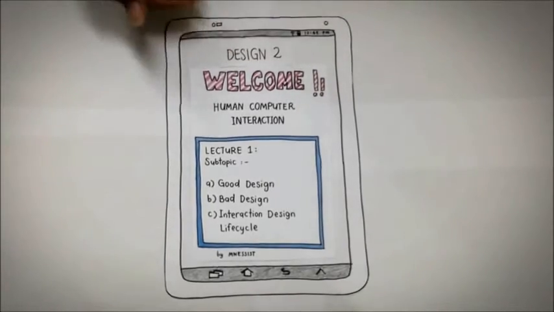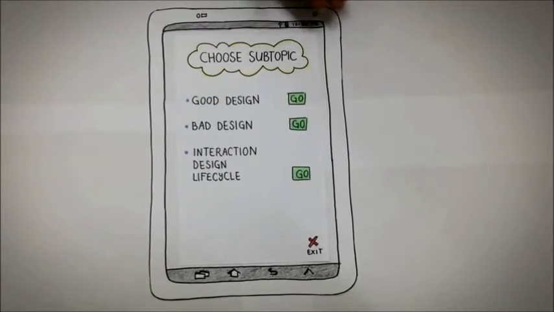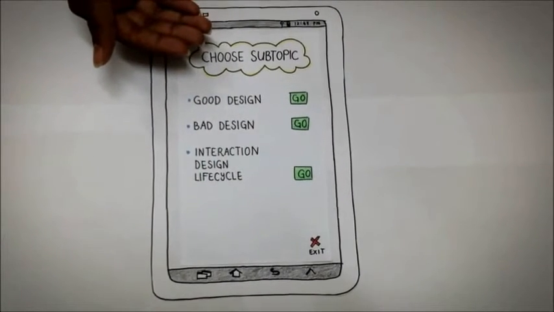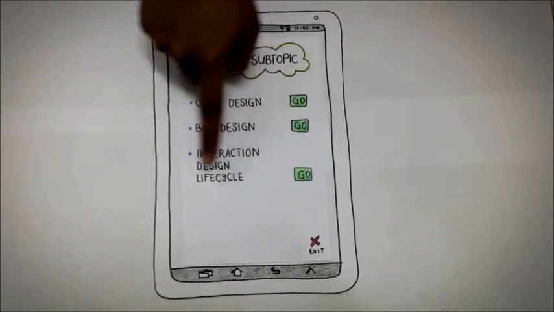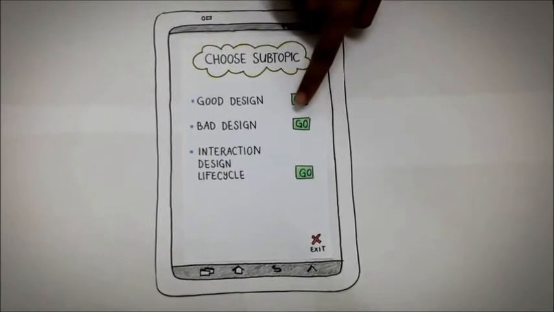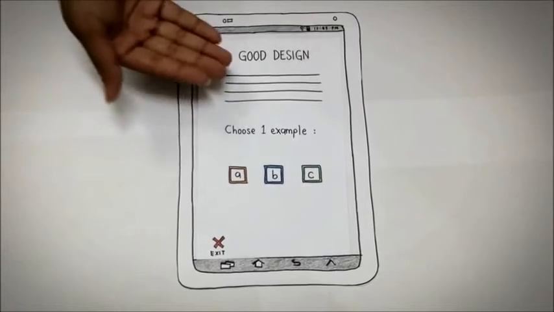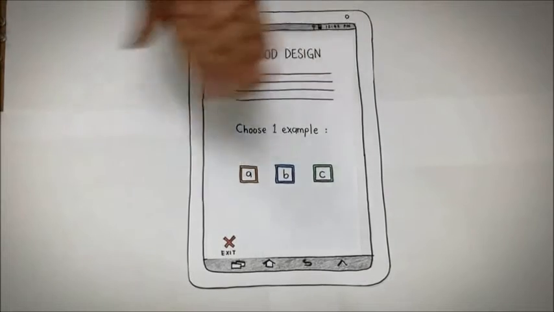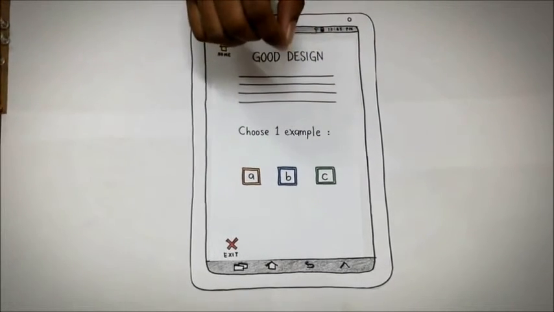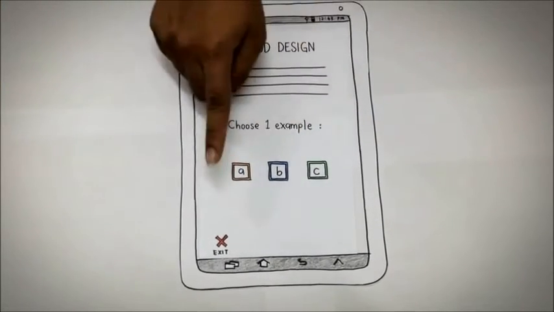Design 2. Mnessist homepage. Choose subtopic interface. Choose whether you want to learn about good design or bad design or interaction design life cycle. Click on the Go button. Ding! Interface for good design. First of all, we will explain what good design is. Next, for the example, you can choose from 3 examples. You can click on button A or button B or button C. Let's say you click on button A.